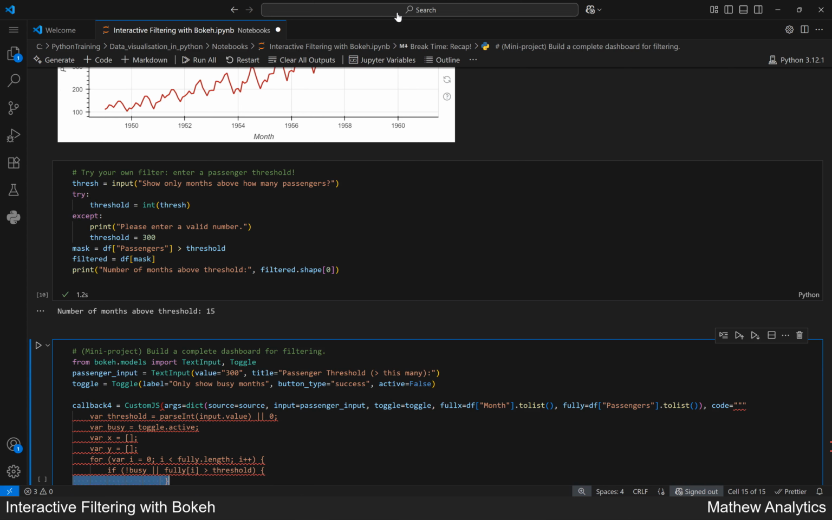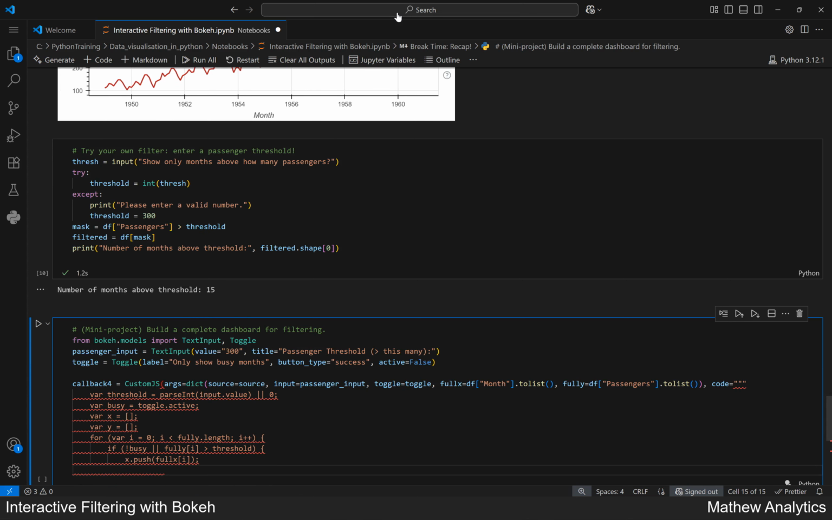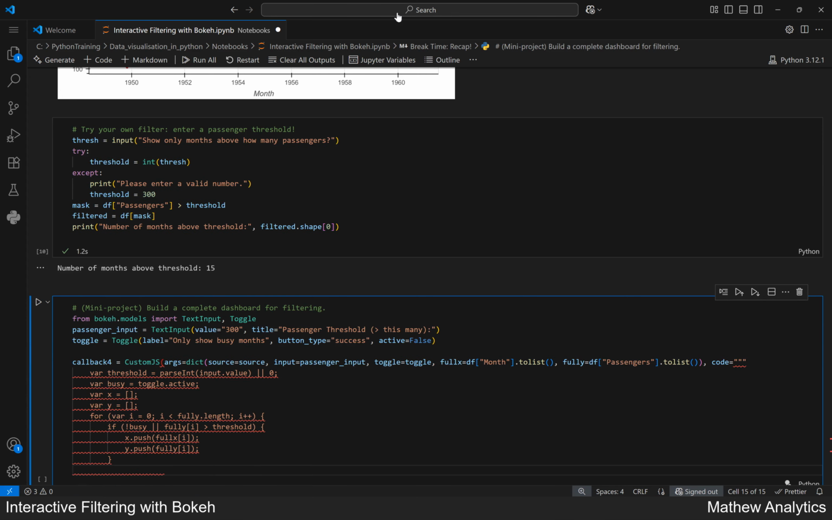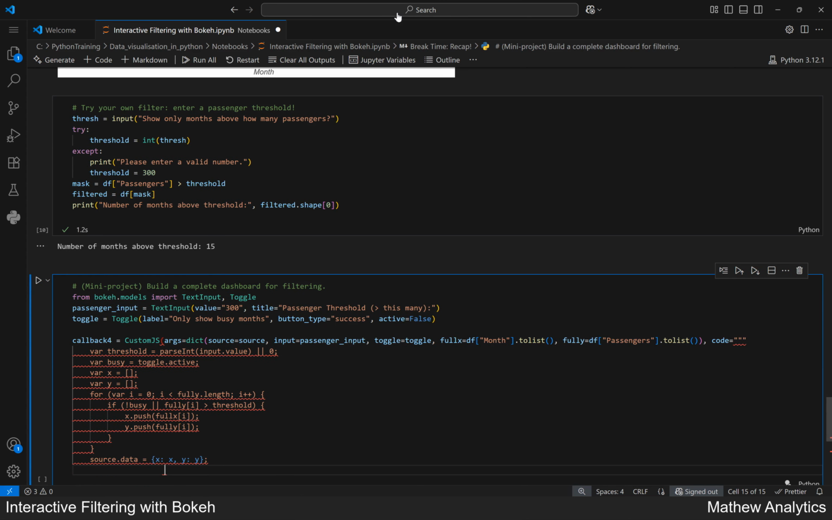We push the month into the X list. We push the passenger number into the Y list. After looping, we set the source data to the filtered X and Y. We emit a change to update the plot. We finish the callback code. We connect the text input to the callback. We connect the toggle button to the callback.